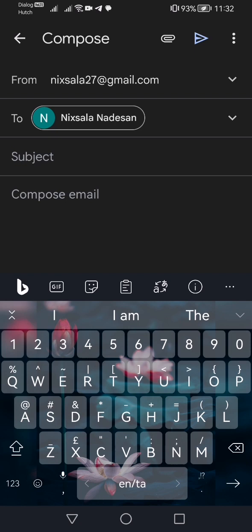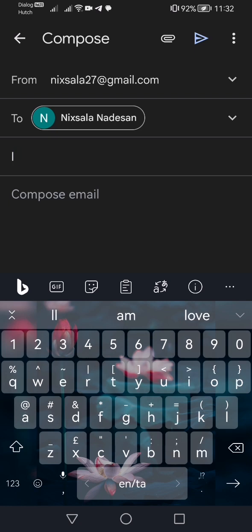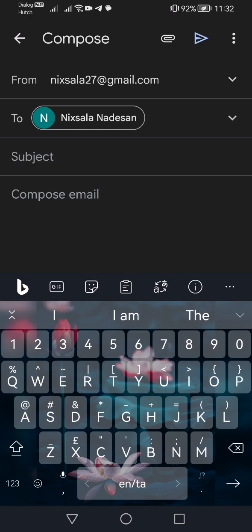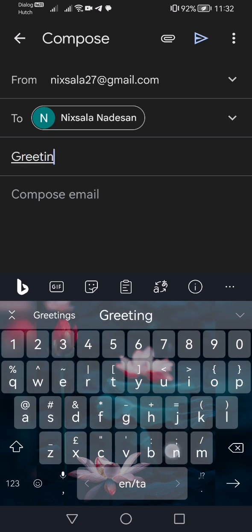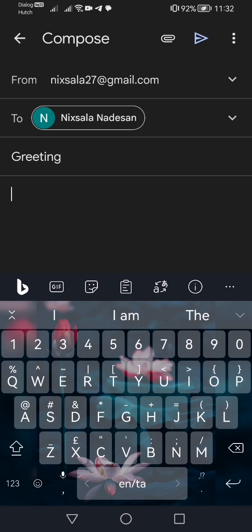Here I am typing my another email under this To, and here you need to put the subject, which means you are going to send an email. That email should contain particular information. So you need to put the heading for the message that you are going to send to your friend or any of the recipients. So I'm typing greeting. That's the subject of my Gmail.